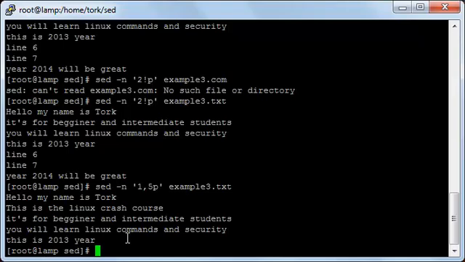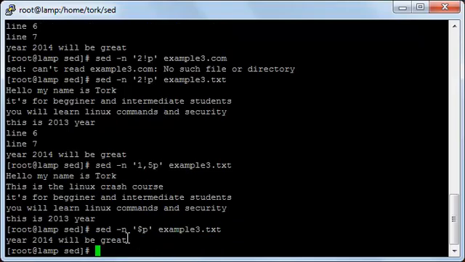Now if you want to display the last line in the file, you will type the command sed -n, then a quotation mark, $, and then p, and close the quotation mark and then type the file's name. Press enter. Here it displayed for me the last line in the file.